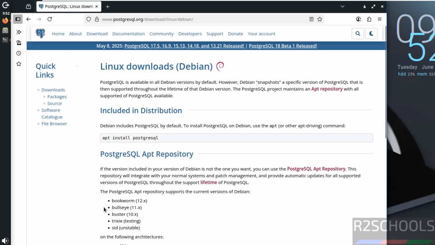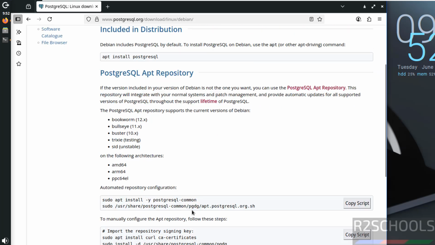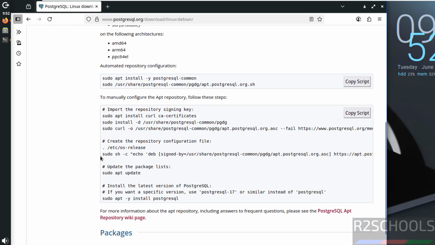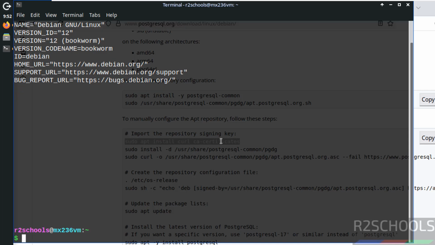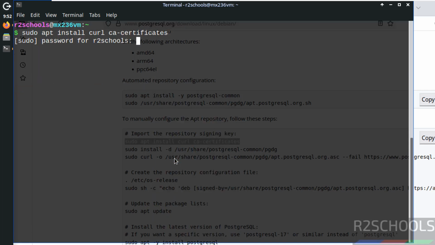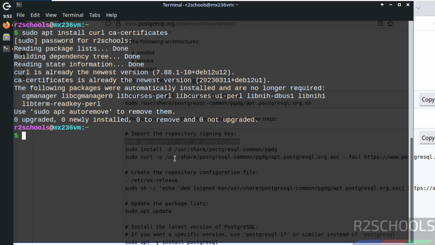Then see here, the PostgreSQL apt repository currently supports all these versions. Okay, so we can install by running these commands. So copy these commands one by one and execute. Q to quit, Control A, paste it, hit enter. Provide the password of the sudo user, hit enter.